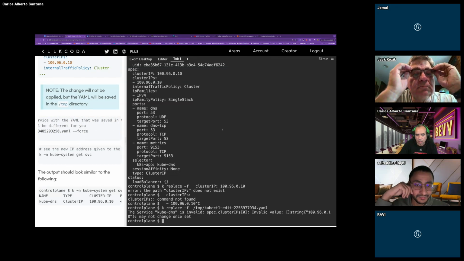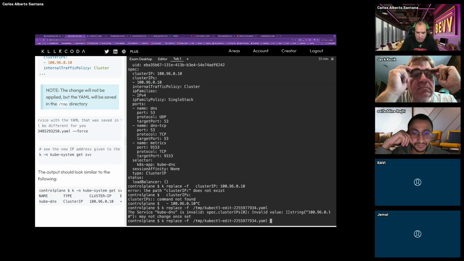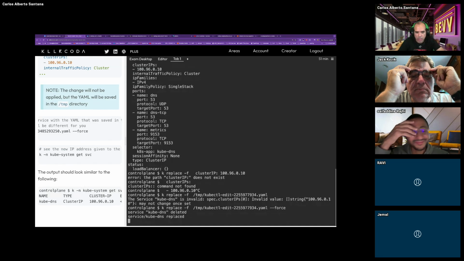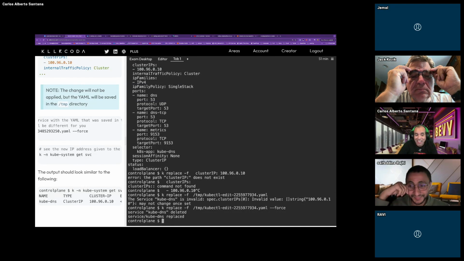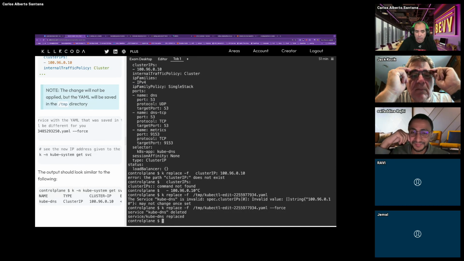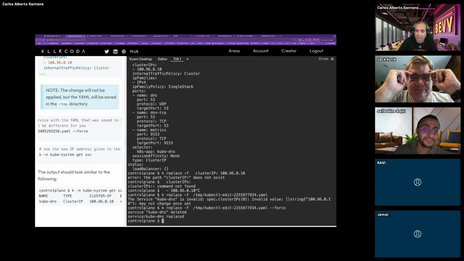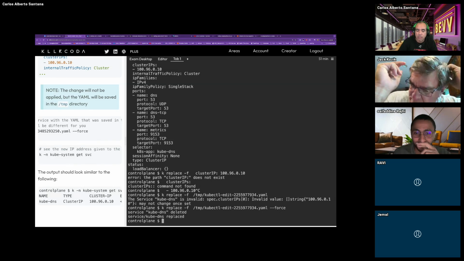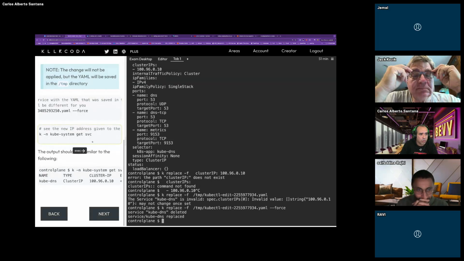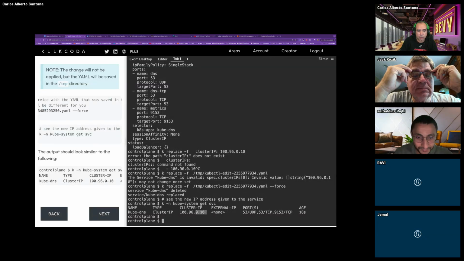I didn't pass a force. If you do this and you get trouble, you have to pass --force. You're basically saying, I really want you to just write this into etcd. I don't care about whatever you're checking, just force it. So that got deleted and replaced. That's something people need to be aware of with the replace command. I think it actually does a delete and then a recreate on etcd, so it doesn't do an update. Then we get the new value, 100.96.0.10, and now DNS will start working.